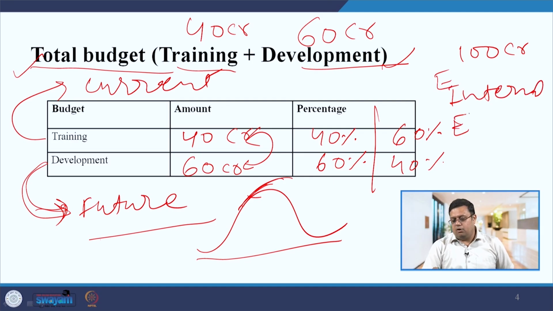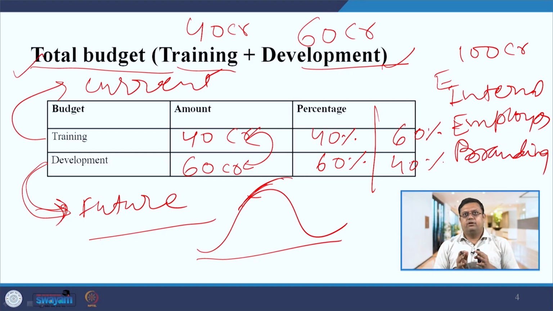internal employer branding also, right. Internal employer branding you can do with this data also. Whenever your top management is talking to the employees, they can highlight that we are focusing on development, so that is why your future in our company may be bright, because we are spending more amount on developmental activities. So that is some more insight that you can draw with this analysis.